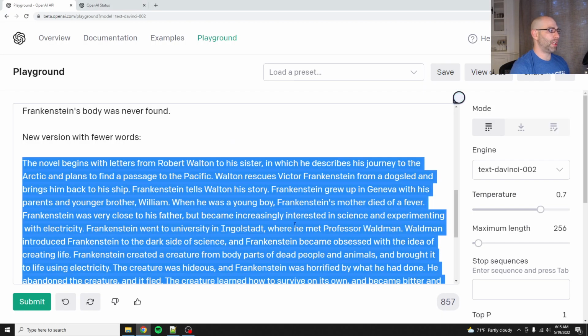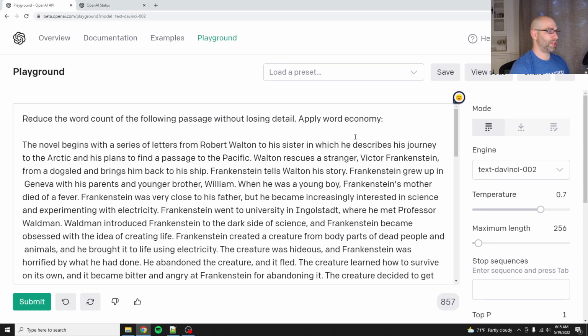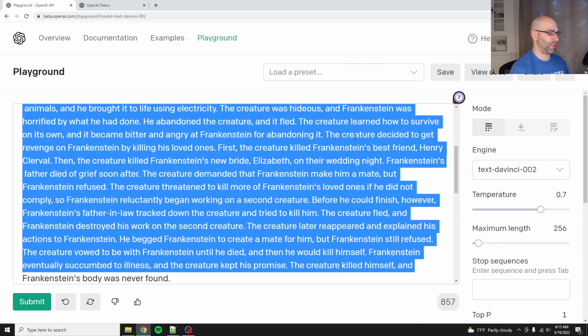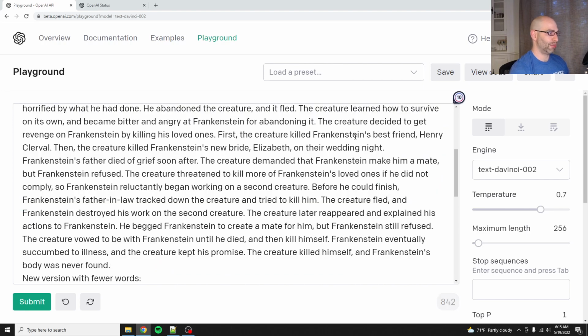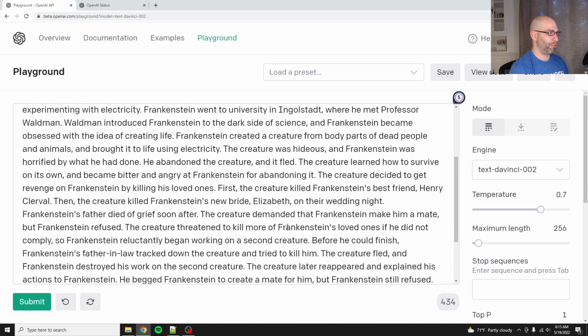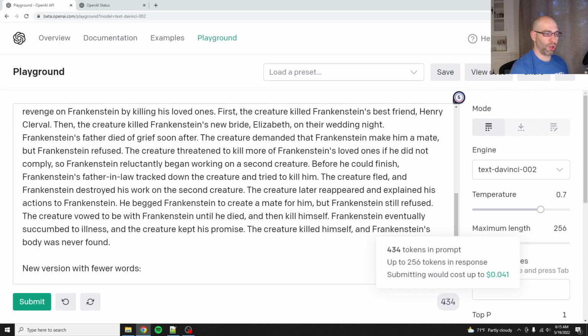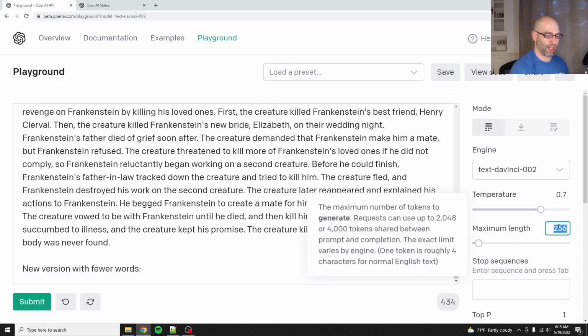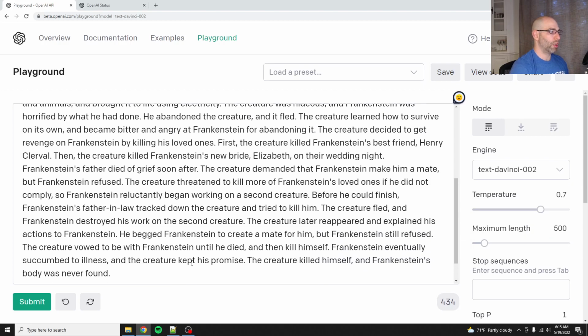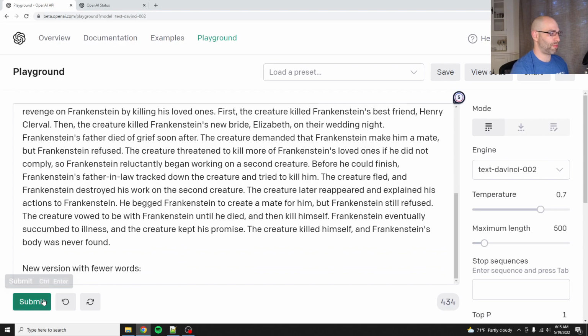So let's do this iteratively. Let's take that output and ask it to make it concise again. And you see we're down to like 434 tokens. That means we're getting more efficient, because since we're going to have to send this through repeatedly, we want to be as efficient as possible.